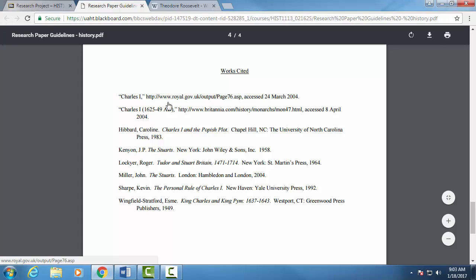A works cited page is not a bibliography. They are 2 separate things. They're similar, but they are separate. So don't think that a works cited page and a bibliography are exactly the same. A works cited page is a collection of sources that you have used to create that paper. And this is what I'm getting at. This is what I run into.